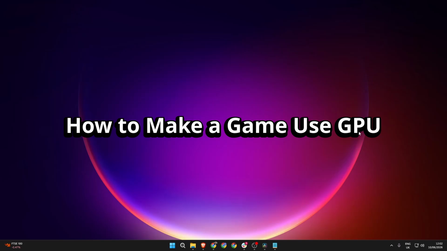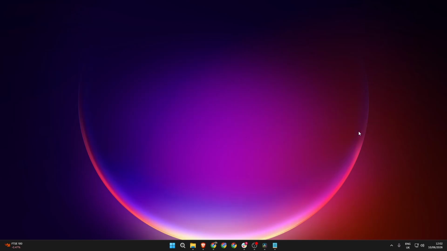I'm going to show you how you can make your game use your GPU rather than your CPU on your Windows 11 PC or laptop. It's very straightforward to do now. It used to be a bit more effort, but Windows have now streamlined this.